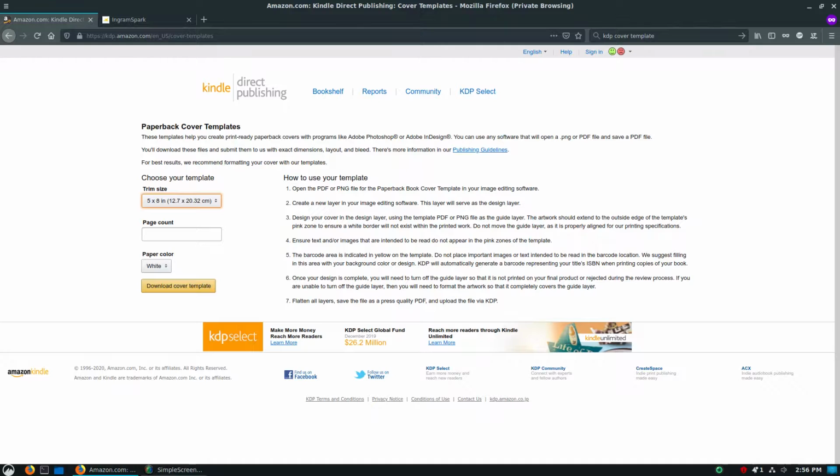So what you want to do is decide on your trim size of your book, which you should already know. So if you want to do like a 5x8, you want to choose that. Now, the thing that's going to change is your page count and the type of paper that you're using.